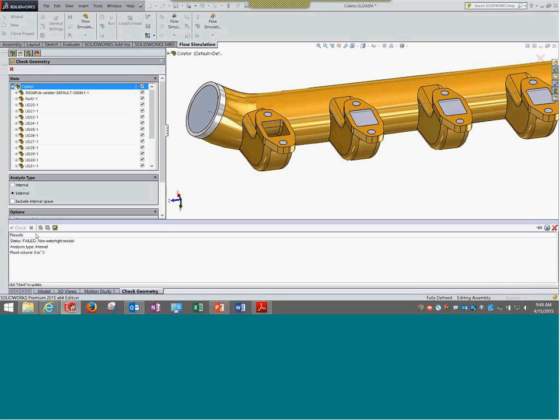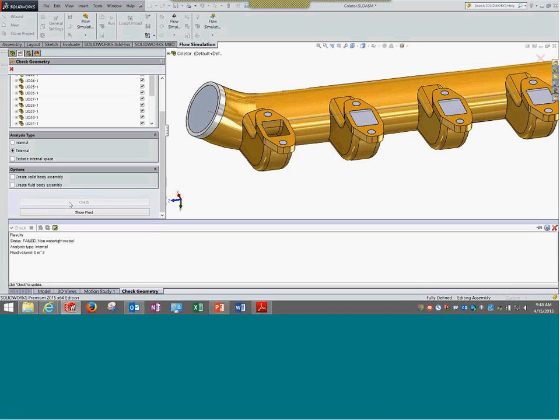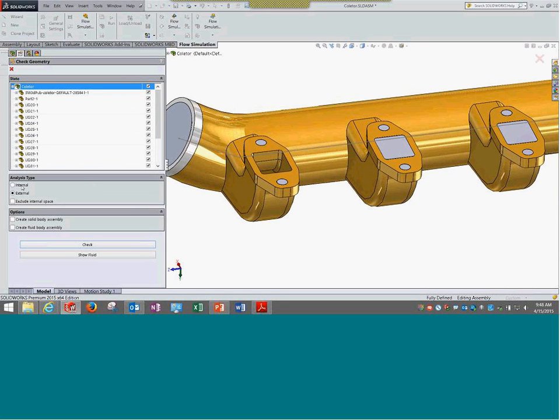Let me show you what happens if I use the external domain option. Let's see how it behaves. It is acceptable for an external flow. Probably it knows the overall total domain that it needs to simulate, but it does give certain values for the amount of fluid and certain amount of solid. The exact volumes are shown over here. I'll close this and keep it internal.